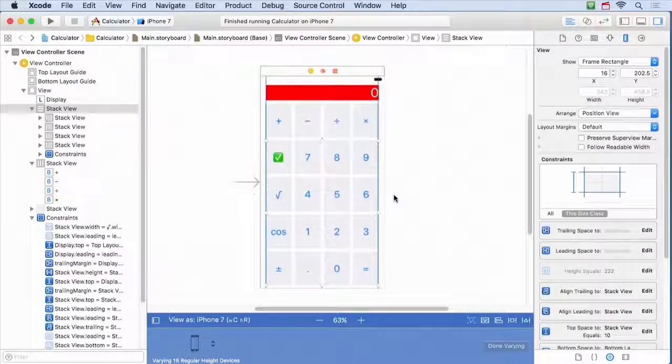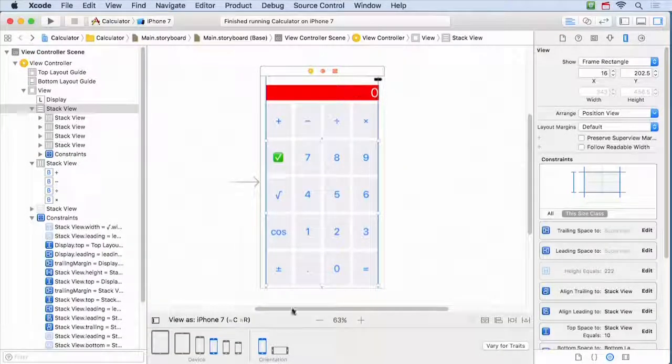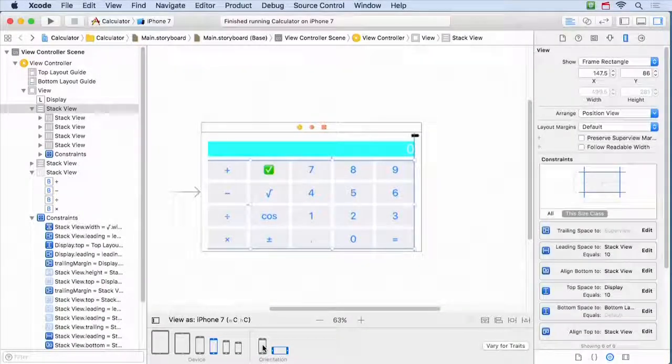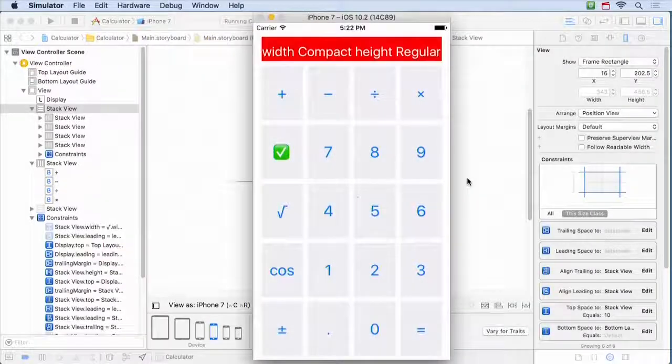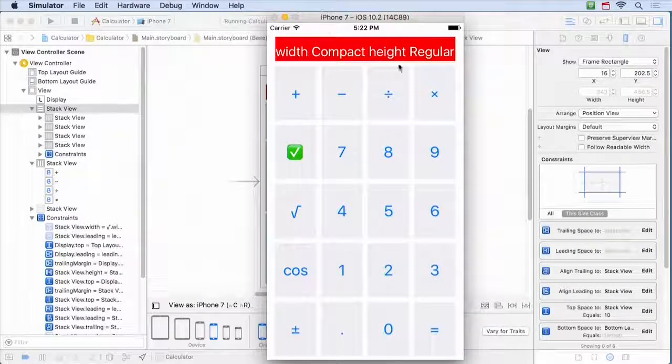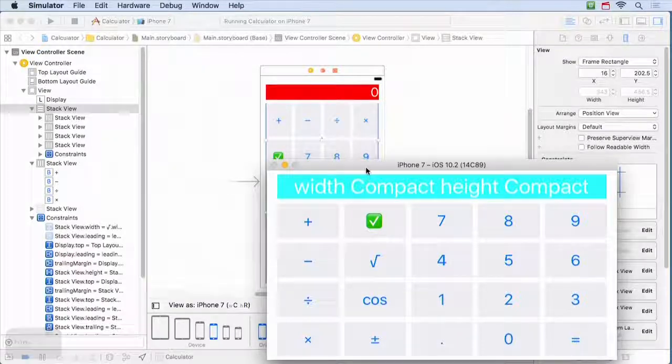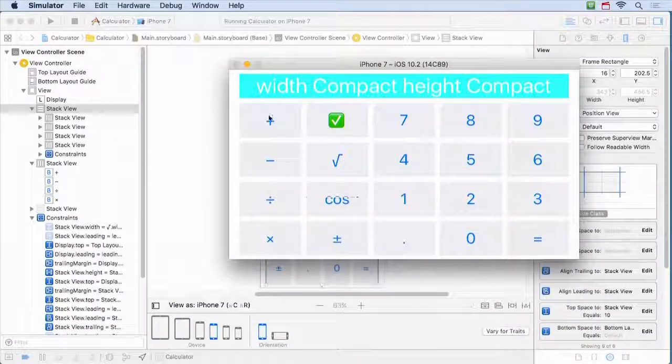So now we've done all that we need to do for our height regular, so we can be done varying right here. And did this affect height compact? No. No effect on height compact. And if we run, okay, we've got width compact, but height regular, so we're getting 5 high, and 4 across. In regular height, we go 5 high. And when we switch over here, we get width compact, height compact. Now we've gone to 4 high and 5 across.